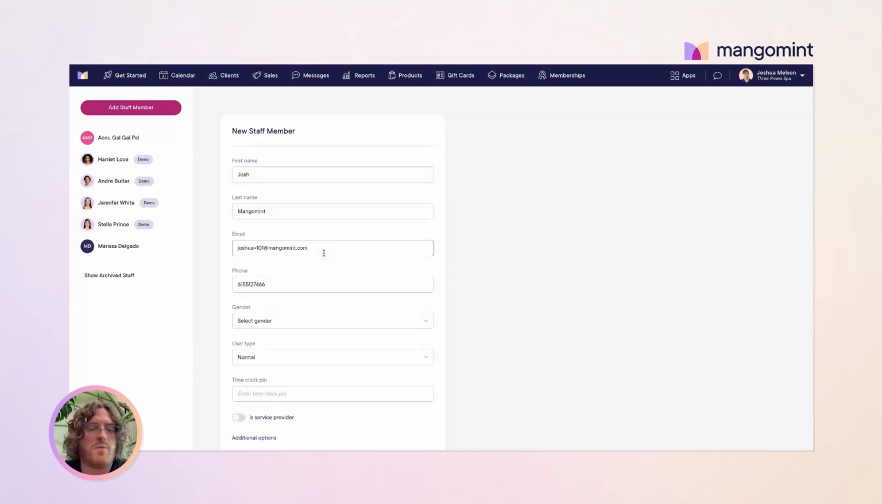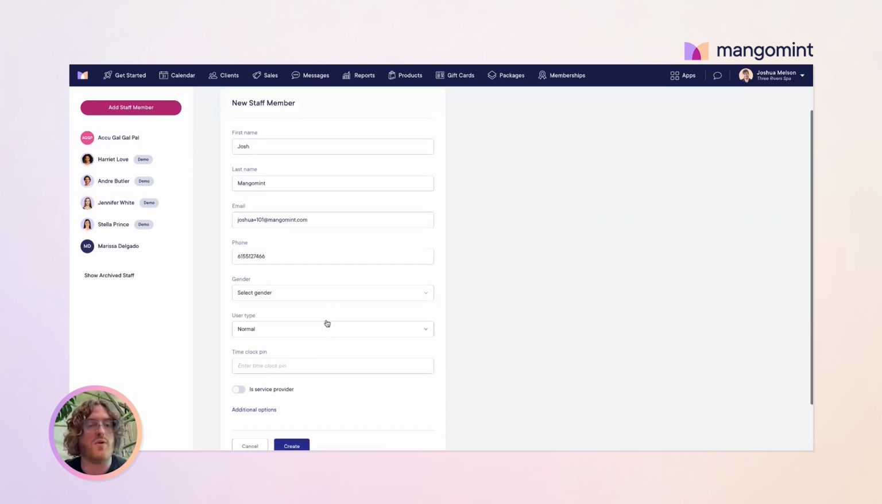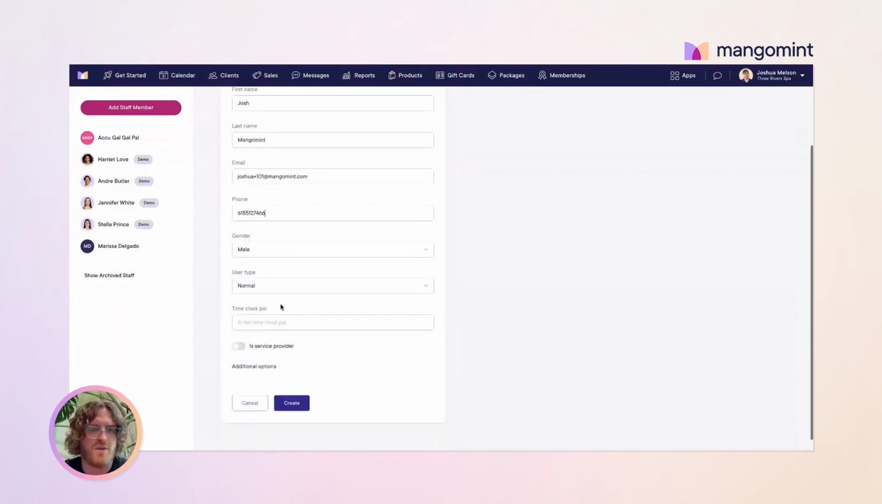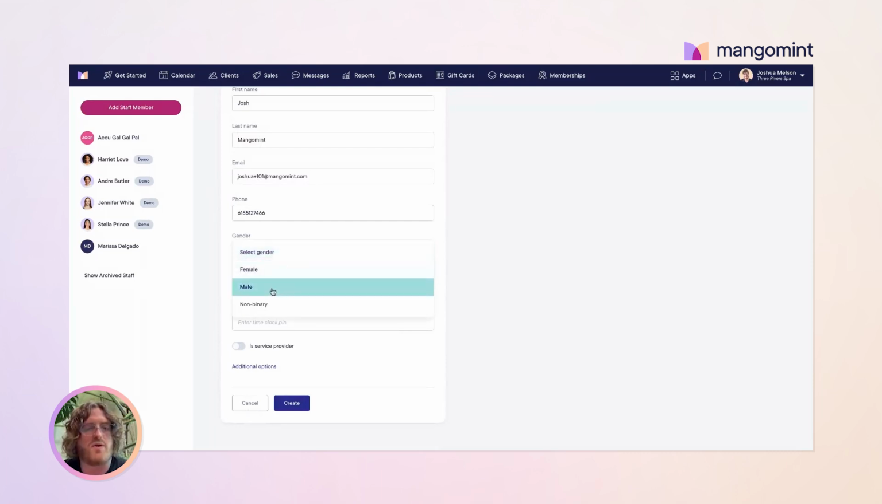It's important that you put an actual email and phone number that staff member can use, because when you finish getting this set up, you can set notifications for that staff member. So maybe they want to get a text message when someone books online with them. We would obviously need the correct phone number for that. You also choose a gender. This is important later if you set up gender-specific services, like maybe a massage, and you let your clients choose, I would rather have a male or female person do the massage. You also have a non-binary option there as well.